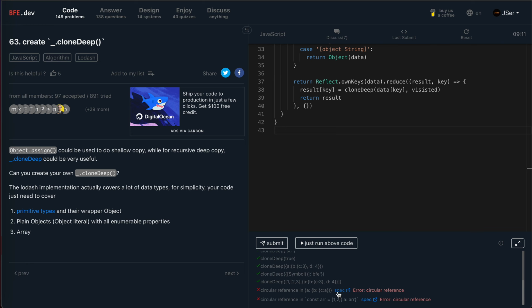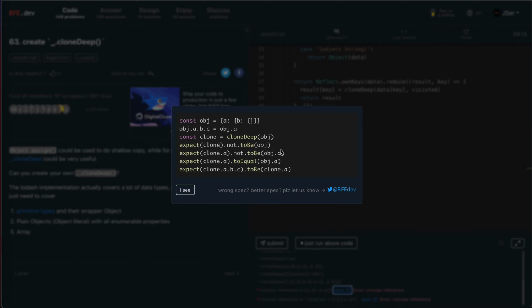Circular reference. What? Clone, okay. Clone not to be object. Clone A not to be object. This is A, B, A, B, C. There's a reference.